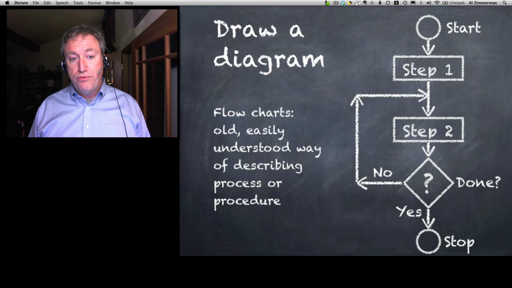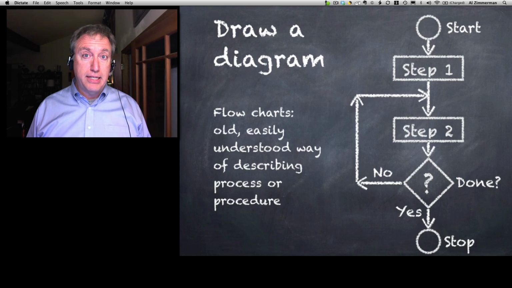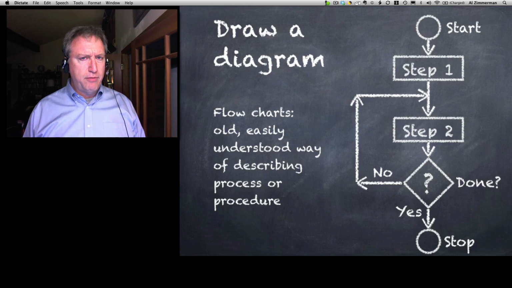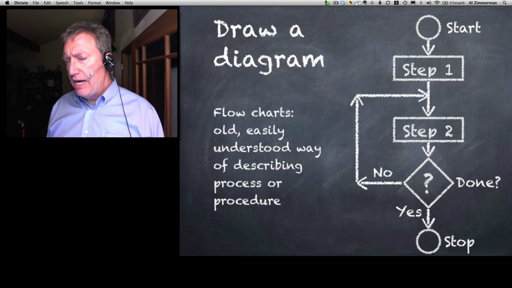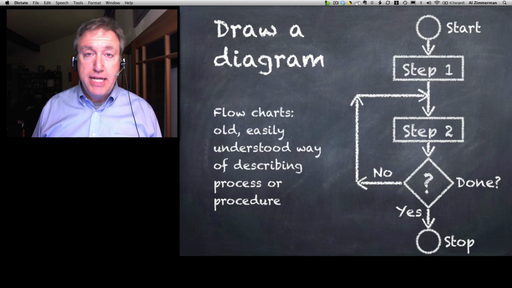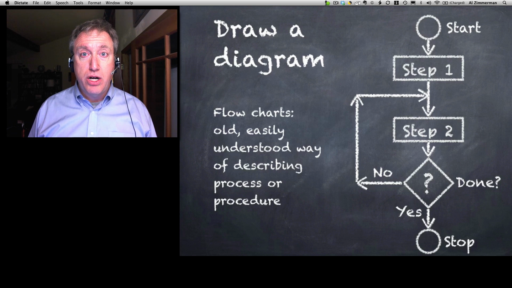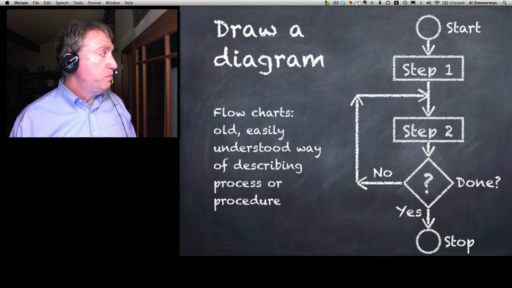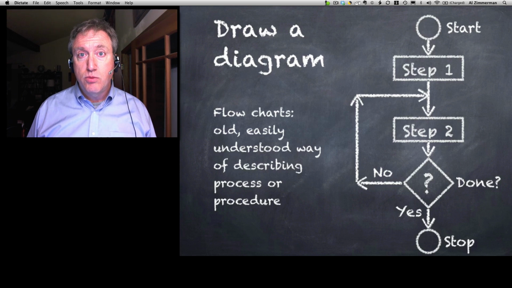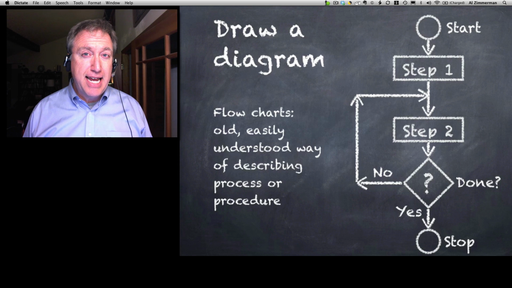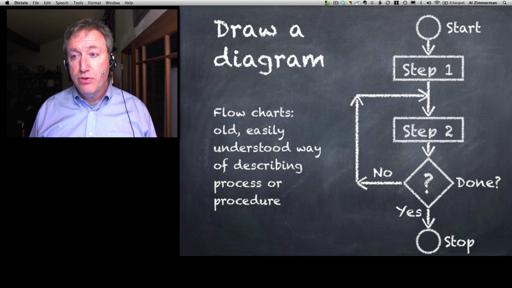Flowcharts are a fairly old diagramming technique. I think they've been around since 1920 or something like that. But they are not obsolete. Almost everybody understands what a flowchart is. Now we're only going to look at 2 or 3 or 4 different kinds of symbols. We're going to use a very restricted syntax for our diagrams. Let's take a close look at that.